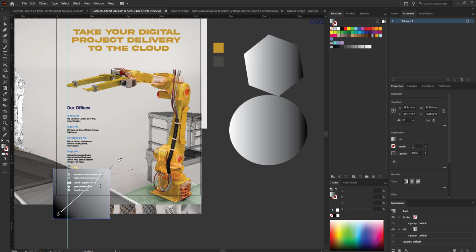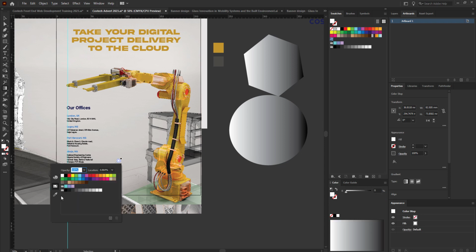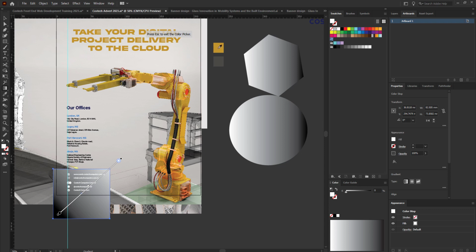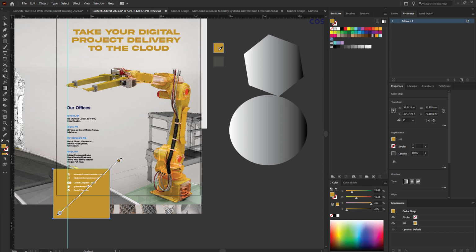So now, if this is what I want, what do I do? After creating my gradient from black to white, can you see the black is below here and the white is right here on top? I'll now go to the white and select it. I'll use my eyedropper tool to select the gold color that I want. Can you see that? I'll go to the black again and use the eyedropper tool to select the gold color that I want.